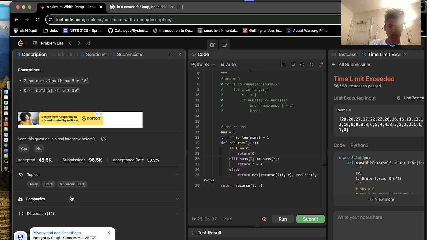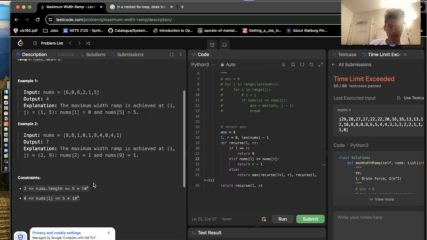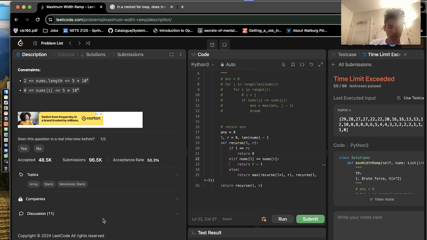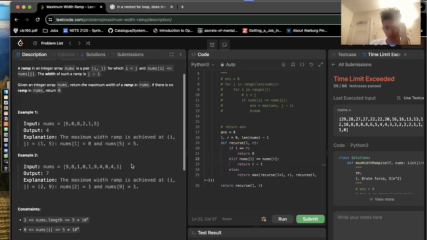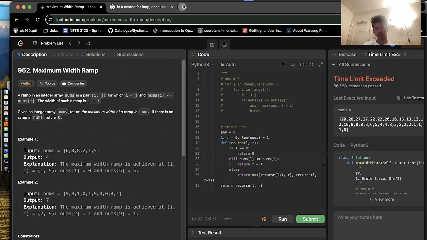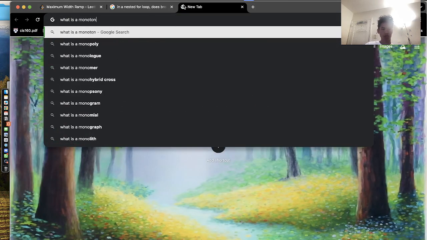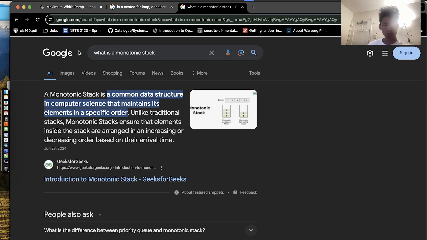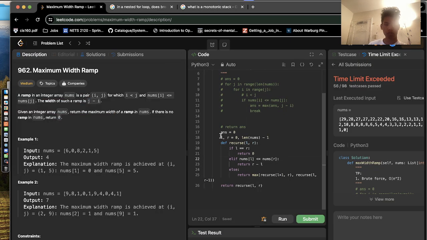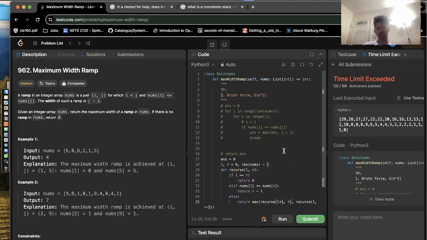Let's see. I want to see a hint. Any hints? No. What is a monotonic stack? Why do we need a stack for this? I'm not entirely sure. I think we have to ask ChatGPT.